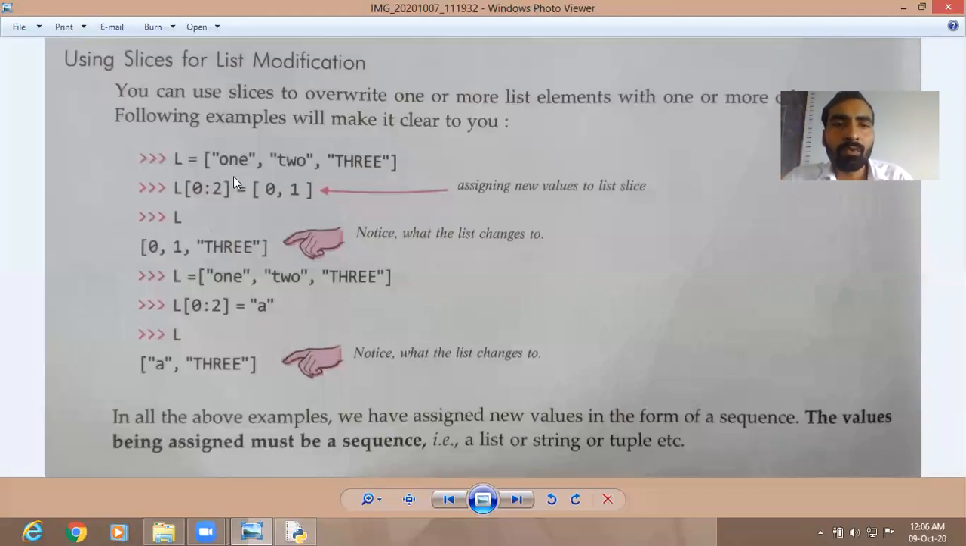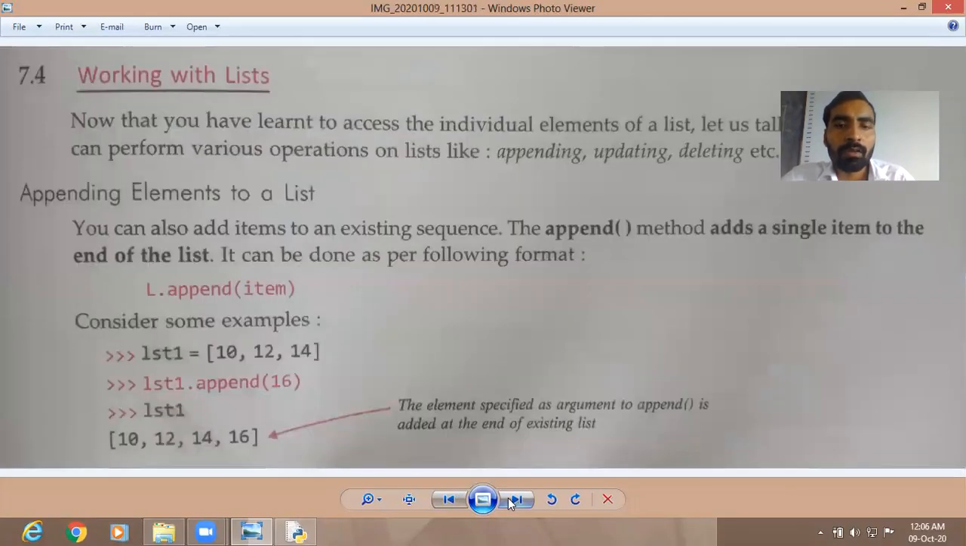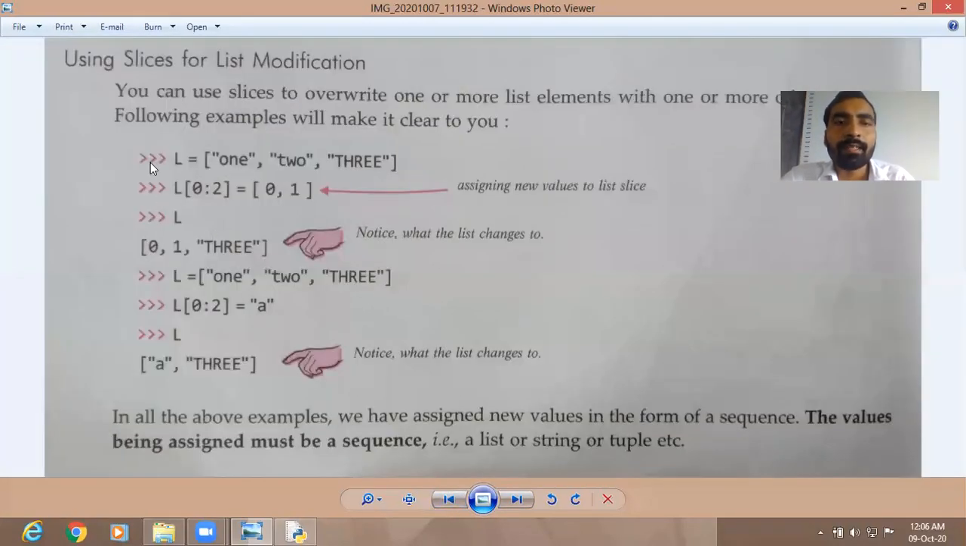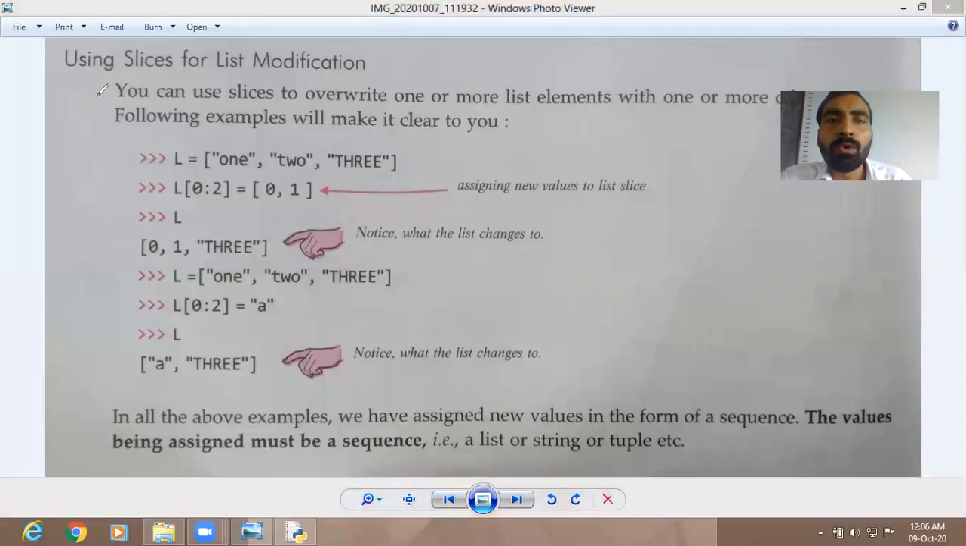Okay, that is the same thing I told you there. Yes, now here it is given: using slices for list modification. Can you see this? If we want to modify the values of the list, how can we modify? Either in the form of a slice or a single value. So here it is given as a slice.